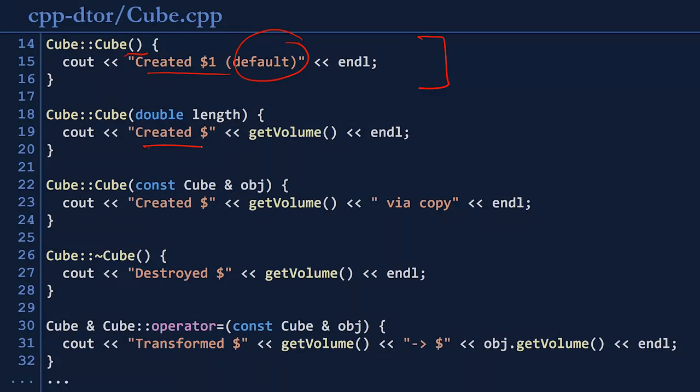The non-default constructor, the 1 parameter constructor, is going to create a set amount of money based on the volume of it. The copy constructor is going to create a via copy. The destructor is going to destroy the money, and the assignment operator is going to transform the money. So every one of the 5 different operations that the class might have invoked on it is going to print out a slightly different line of code. So as we work through a program, we can determine exactly what we expect the program to do, and then verify that with the printed output.